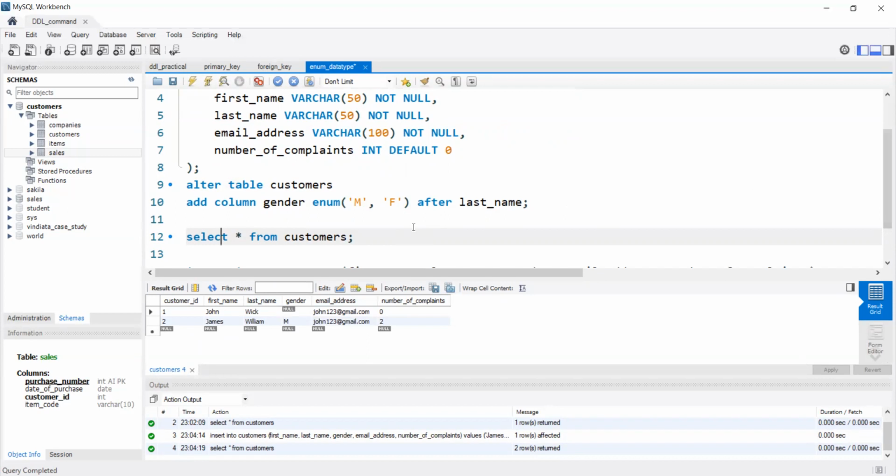In the next class, in the next video, I will be telling you how to import a database inside MySQL Workbench. Okay, and then how to work on that particular database.